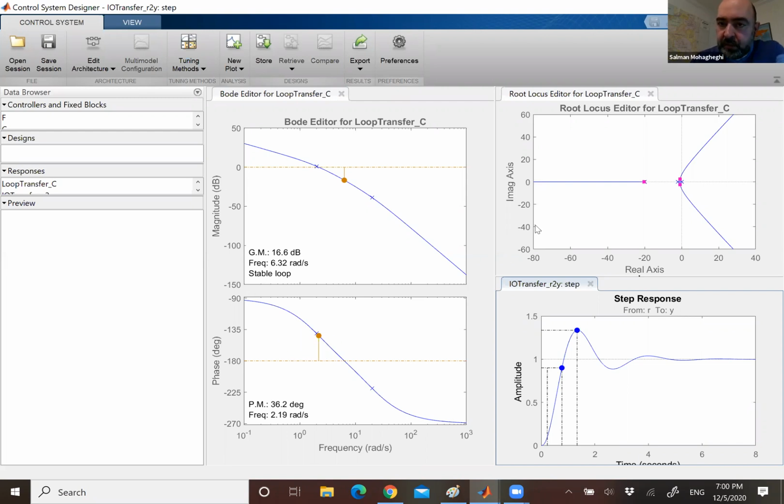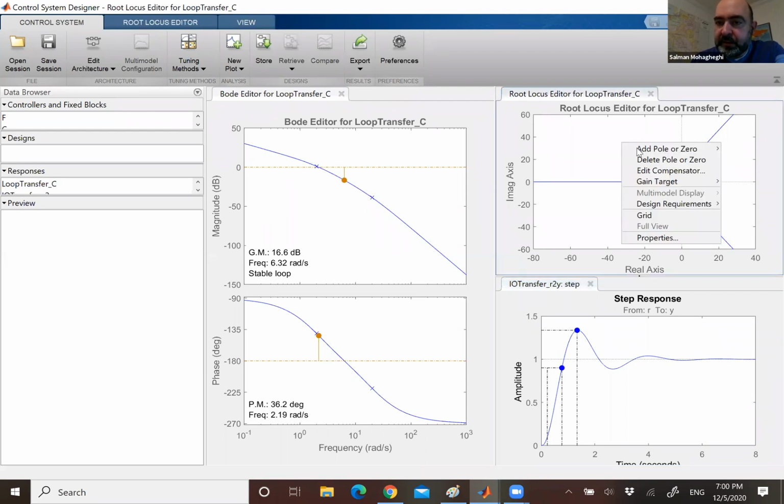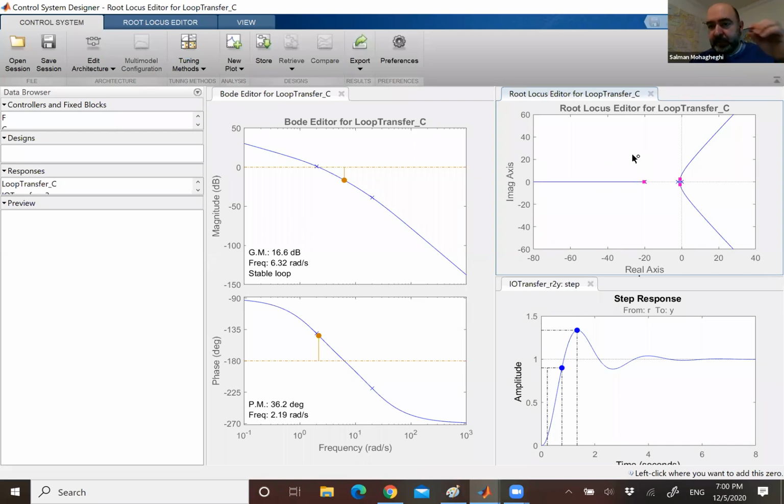In order to add a zero, you come to this plot, your root locus, you right click and you say, I want to add a pole or zero. And it gives you a bunch of options. And you come down here and you say, I want to add a real zero. Your mouse becomes active now; wherever along the real axis I click this mouse, it'll add a zero there. So I want it to be close to this frequency. This frequency is about 2.2, so I will bring it close to, let's say, 2, and I click it here.